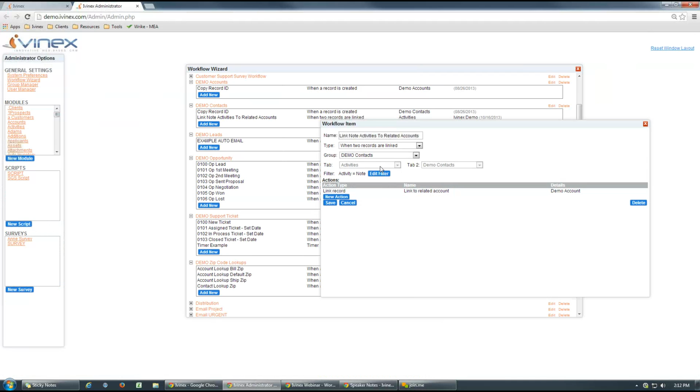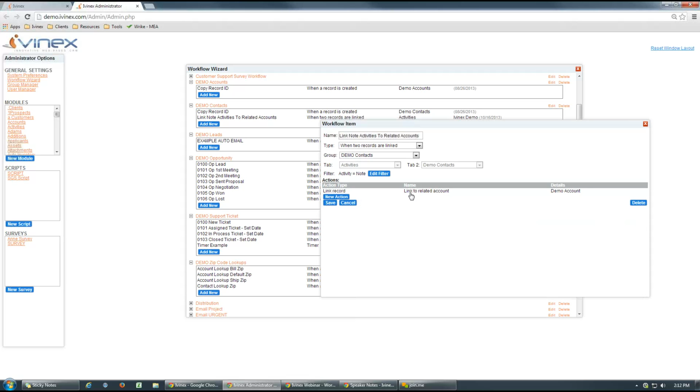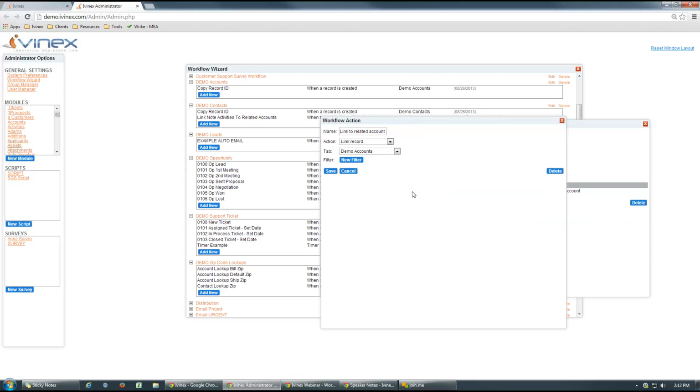I'm waiting specifically for this. And I put a simple filter on there, only notes, nothing else. I don't want anything else to get past this, just notes only. So the action is very simple. The action is link record, and link record to where?